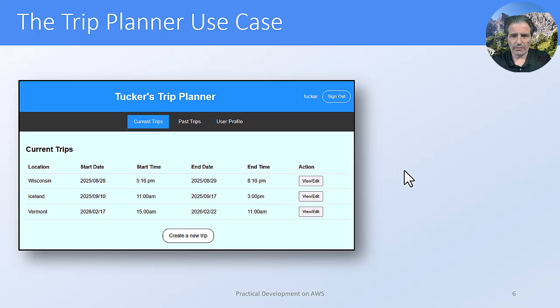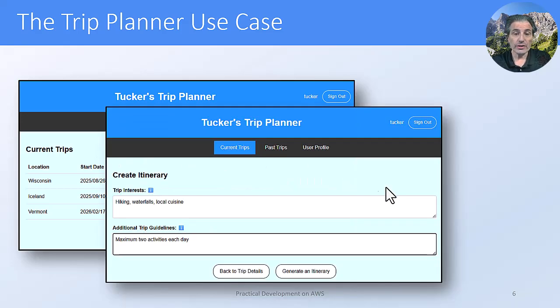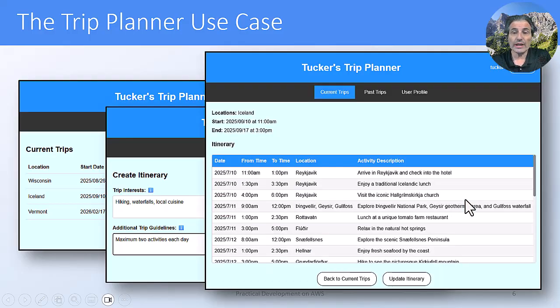Now this session builds on the simple sample application I've been building where you can keep track of your trips in a DynamoDB database. But more important for this session, you can specify some trip interests and some additional guidelines for your trip. And then we're going to use AI to generate a complete hour by hour, activity by activity itinerary. Now, I don't want to walk through a whole demo of this, but I do have a separate video that I'm going to include in the description where you can actually see a live demo of this running application.